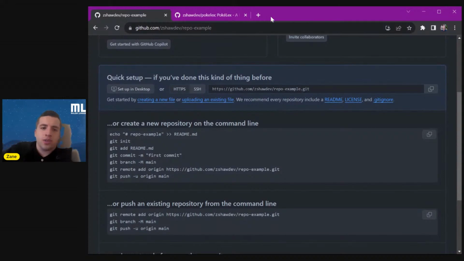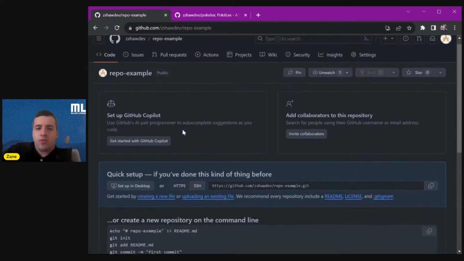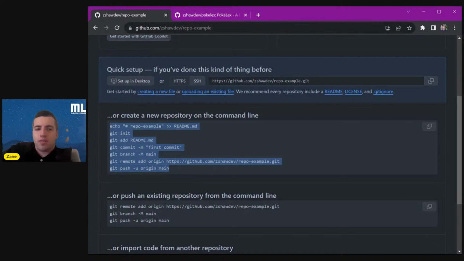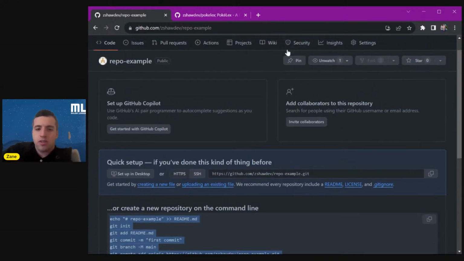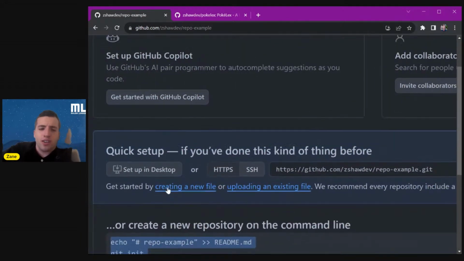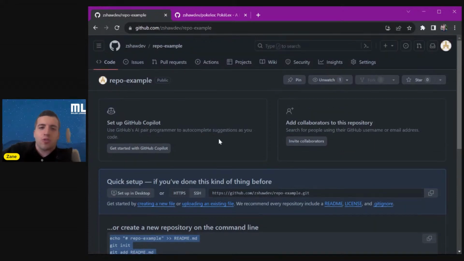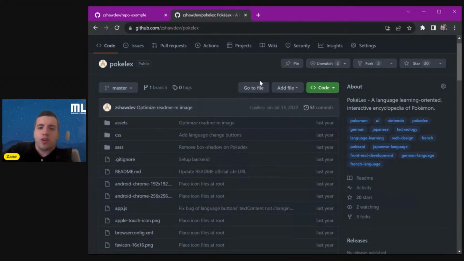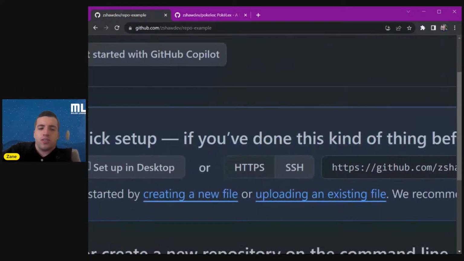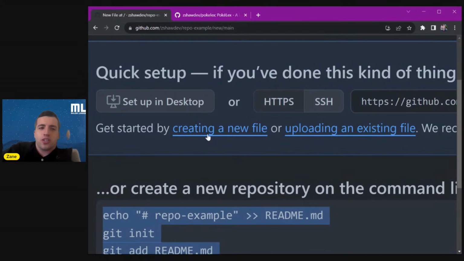But essentially, we made a repository. We can link up our Git project with that. We can upload some code, and things will be going. Oh, here we go. Get started by creating a new file. I hate how stuff like that is tucked away. I thought I was going crazy because I know that usually on here you have your add file button, but here it's just this little line. Let's click on that.